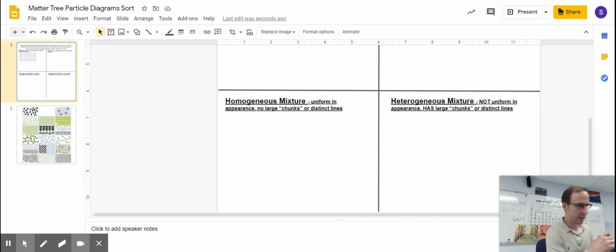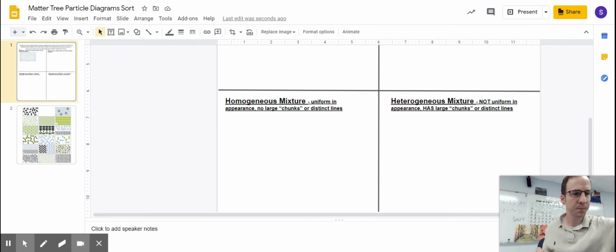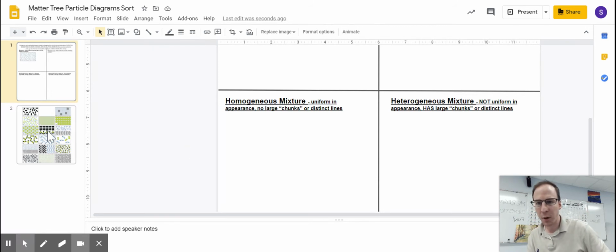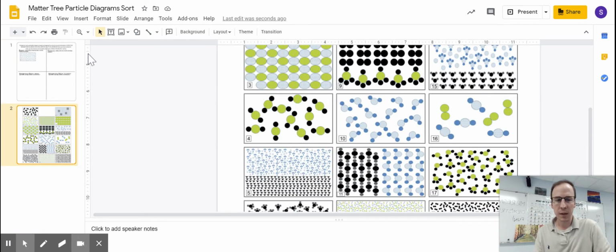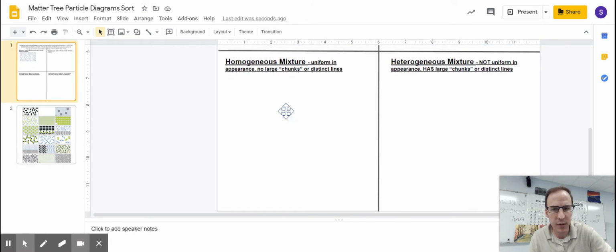Whereas heterogeneous mixtures have 2 clear layers, something like that, right? You can definitely see the red layer at the bottom, yellow layer at the top. So if we do that with the particle sort, let's try to find a heterogeneous mixture, something that has a clear line. Let's see, something that has clear difference.